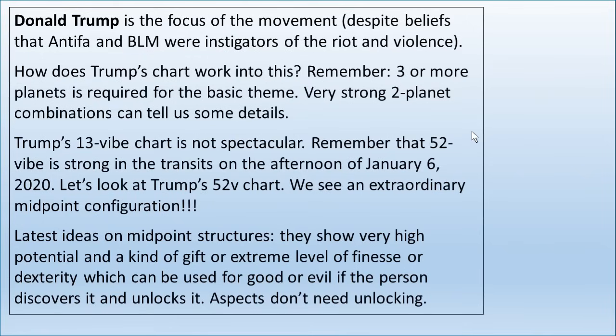The aspects are more obvious. You see them straight away. They get expressed in the person more obviously. If they're high vibration aspects, they do not appear in the personality, but they appear in the person's emotions and the way of thinking. So midpoint structures have a special kind of dexterity and refinement and beauty to them, but they do need to be brought out. So I just thought I would mention that.